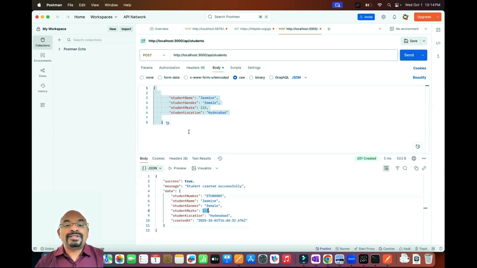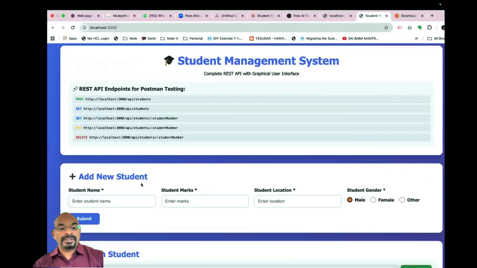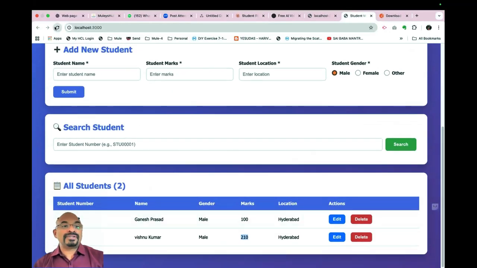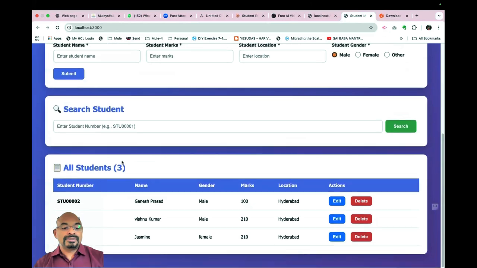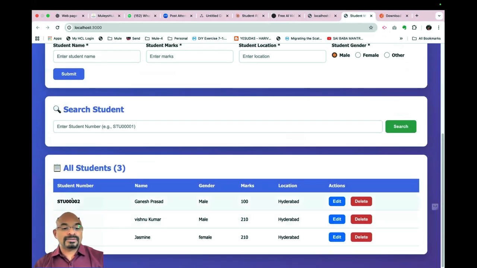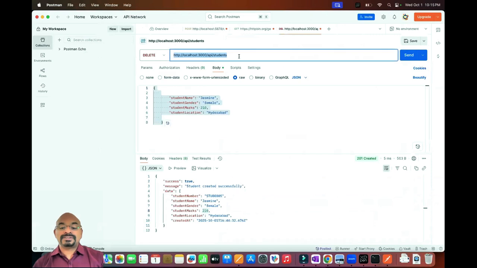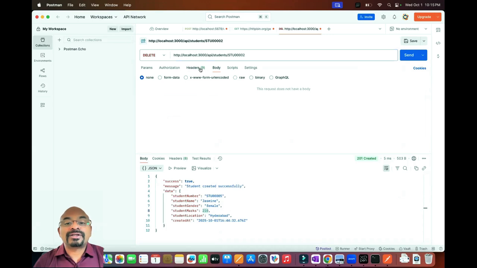Right. I want to delete a student. For that you need to know the student number. Delete, and get the student number over here. Okay, let me refresh over here. I got all the students and I want to delete Ganesh Prasad. Copy, come over here, slash the number. For delete, you need not say anything. None. Body is not required, right?